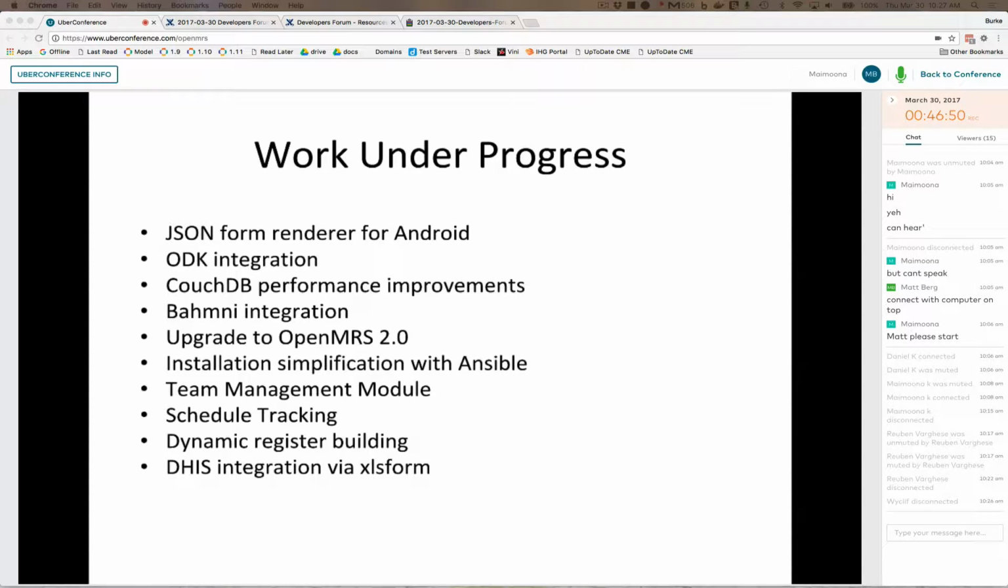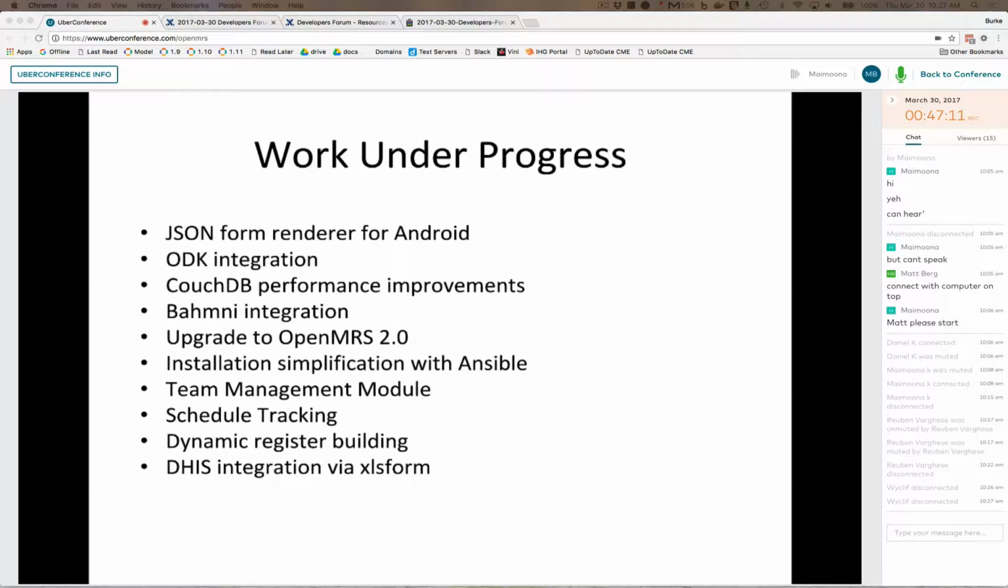I think the Ansible spelling is not correct. To simplify installation of OpenSRP with Ansible, right now we have tried it with simple bat scripts and sh scripts. It works, and we also have a Docker installation, but we are trying to do an installation like Bahmni does. We are trying to learn from the experiences of different people. Bahmni provides a really cool way of installing Bahmni.